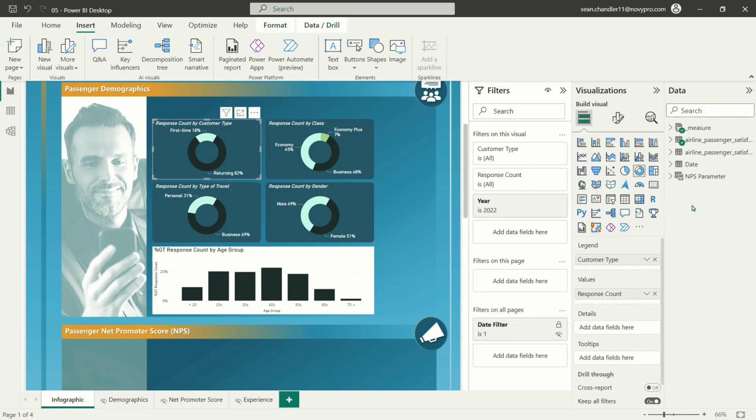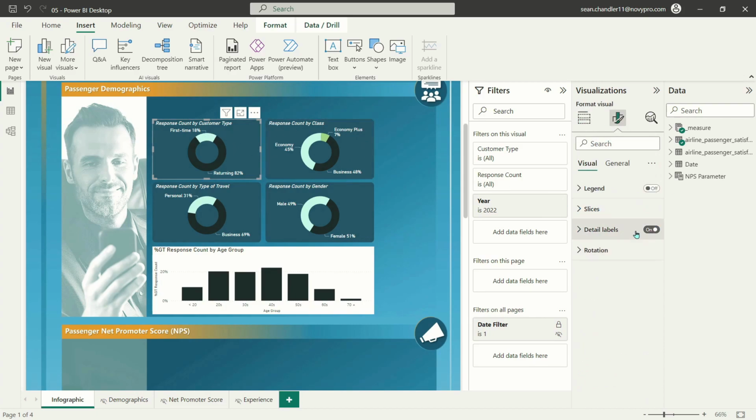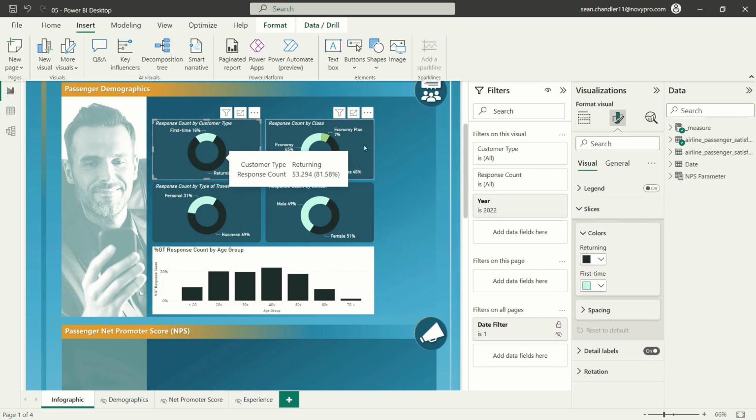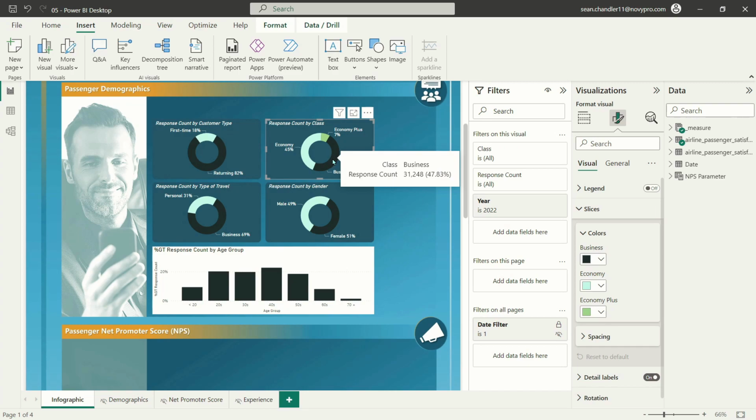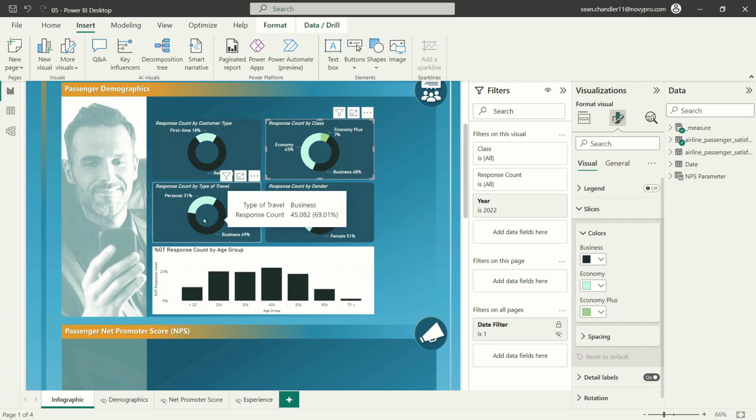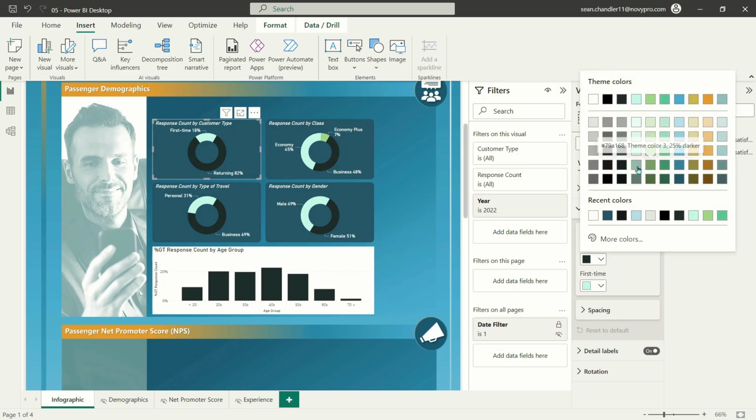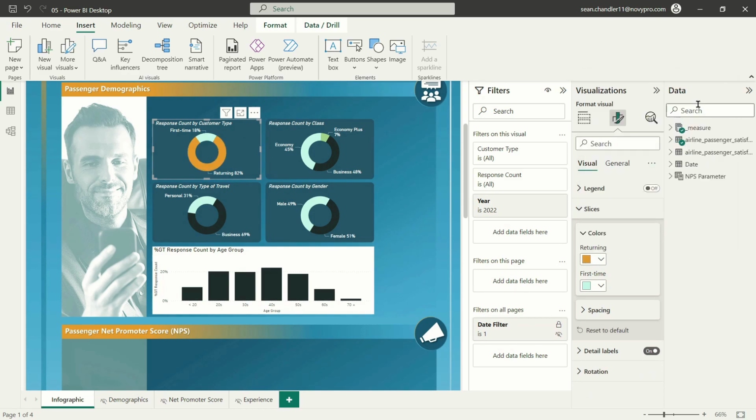Now let's go ahead and click on the first donut chart. What we're trying to do with our color combinations is emphasize the largest proportion of each of these donut charts. In this case, it would be returning. For our next chart, it's going to be business. After that, female. And after that, business. So we're going to use our accent color here for the largest portion of the wedge.